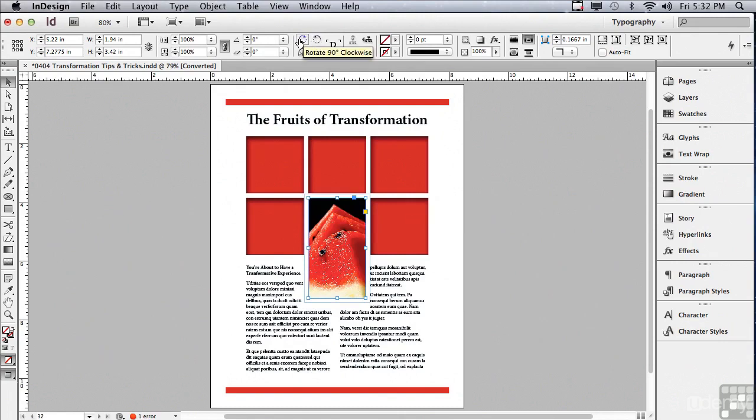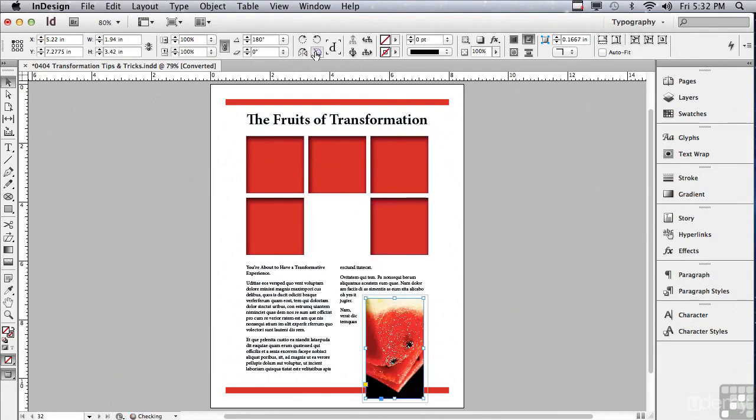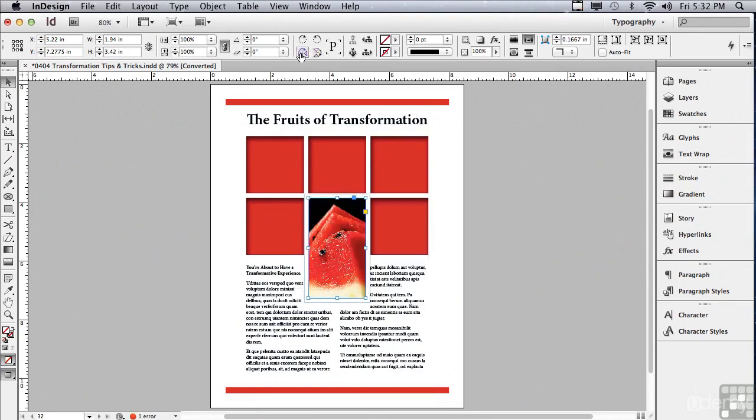So you can rotate clockwise or counterclockwise 90 degrees. Another thing I can do is actually flip the object horizontally or vertically. And it's doing it around that selected reference point. Let me go back. I'm going to do this and this. And I'm back to where I started. But I want to show you something else. Let me select the center reference point and flip this horizontally.